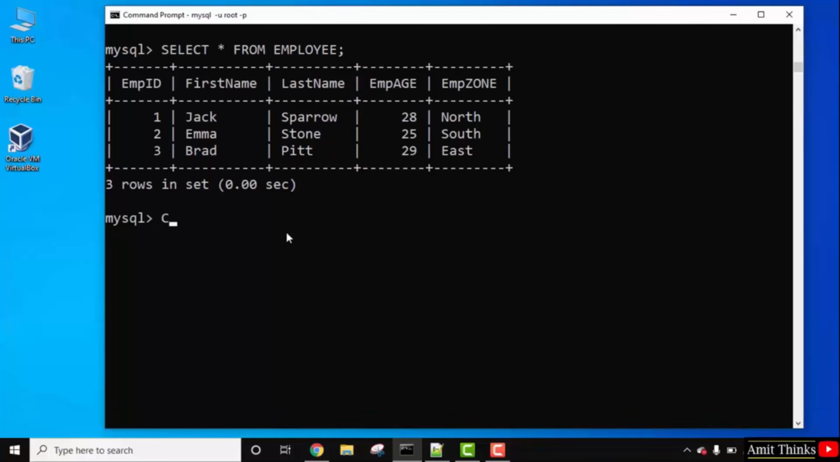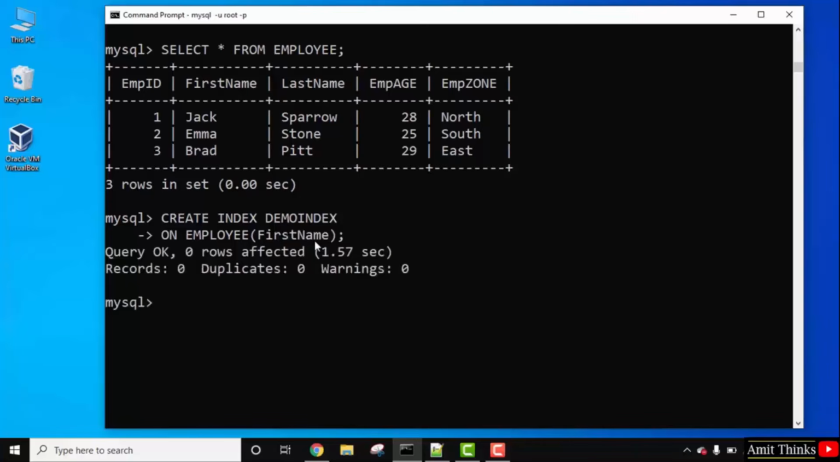It's very easy. Use create index statement. Now the index name, you can add any index. Let's say my index name is demo index. Now press enter, use on, and now mention the table name on which you want to create an index and for which column. So we are having employee table. Now let's say we need to add index for first name. So mention first name here, semicolon, press enter. So you can see we have created a demo index, query OK, that means we have created it.